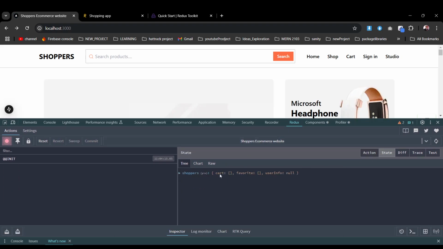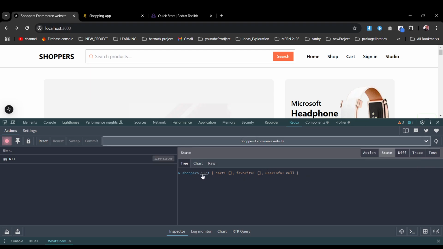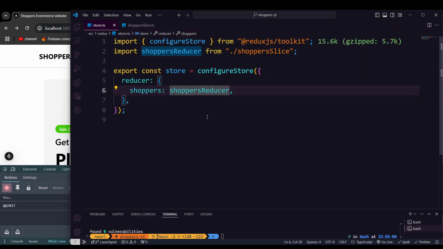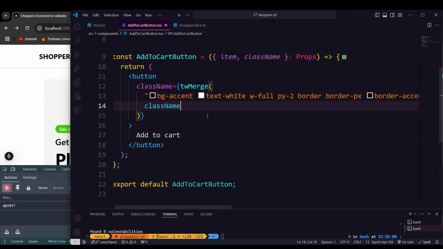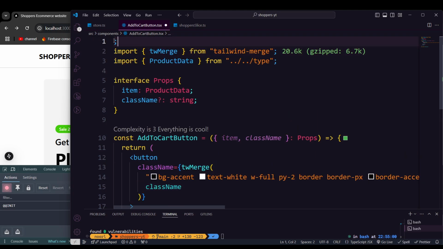So if we go in the state, we're having three parameters coming from there. In the shopper, we have three states: one is the cart, one is the favorite, one is the user info. So now we can combine that, dispatch that action and see if we can have any data over there. We have the add to cart button, which by default we need to provide as a use client. Remember, we separated that one because we are going to hit that action over there. That's why we kept it separated before.